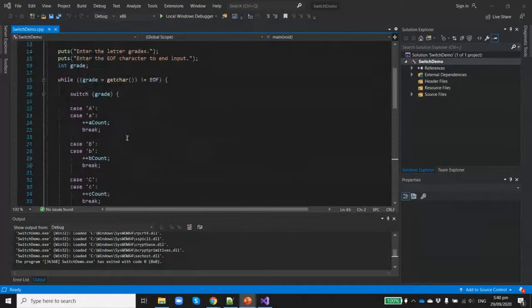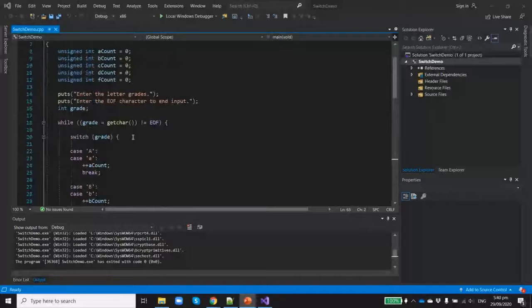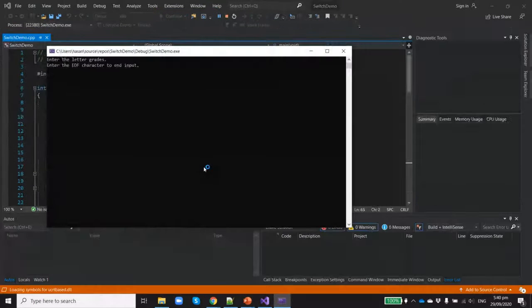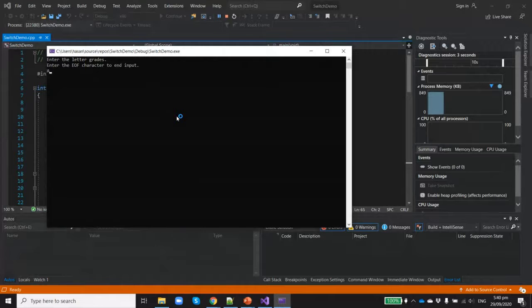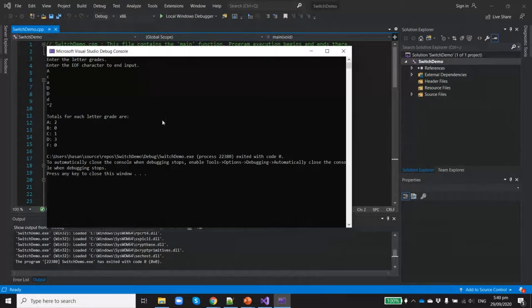So this is your code from the book example. So let's quickly run this and see if it works. It says enter letter grades. So I enter A, maybe small c, small a, capital D, small d, then enter. And then if I press Control Z and enter, what happens is my program terminates. It says total for each letter grade. So I have 2 A's and then 0 B's, 1 C, 3 D's, and 0 F. So seems to be working.